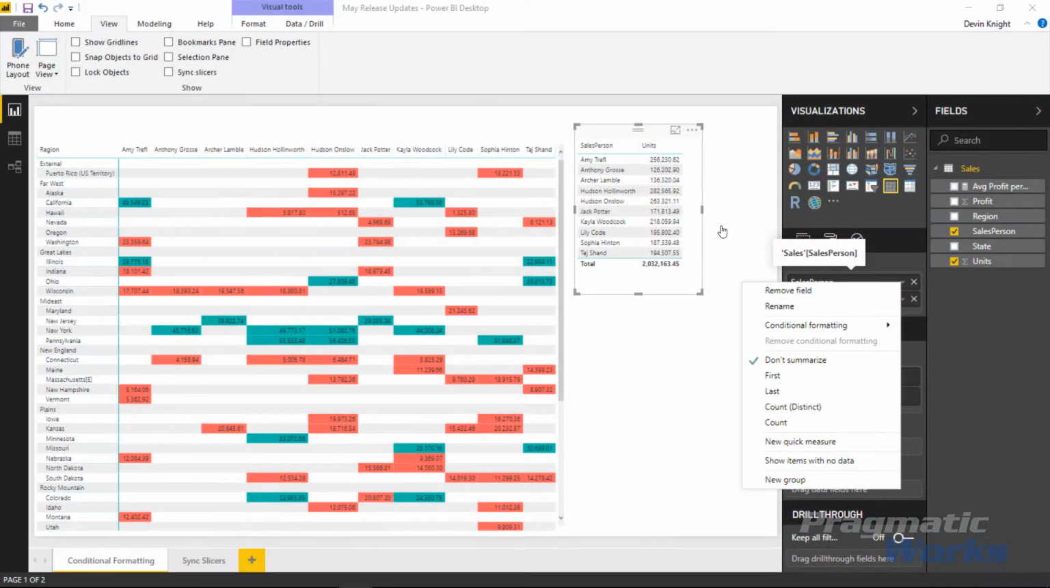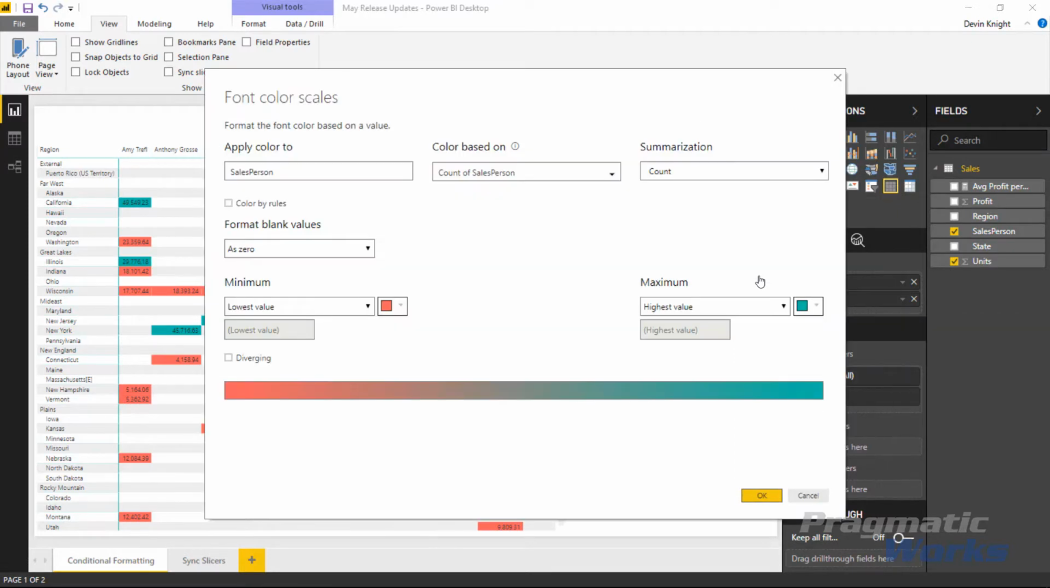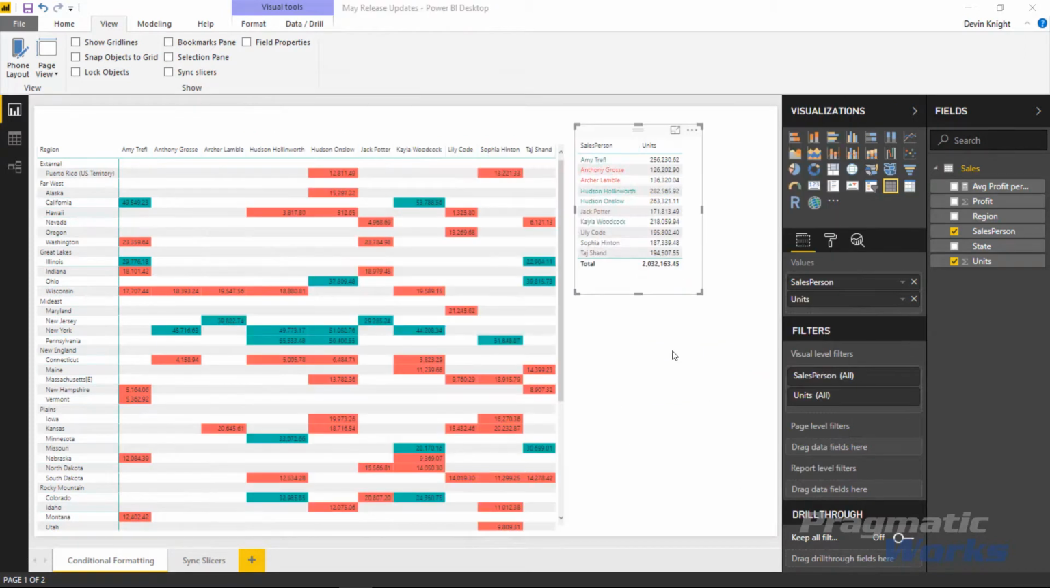Normally, when we would hit the drop-down next to any sort of date or text field, we'd never even see this. Now it's there. It's available to us. I can do this and do font color scales, change this based off of profit. In this case, we won't do any rules. We'll just let this do the traditional coloring format, the scheme here. We hit OK, and there we go.